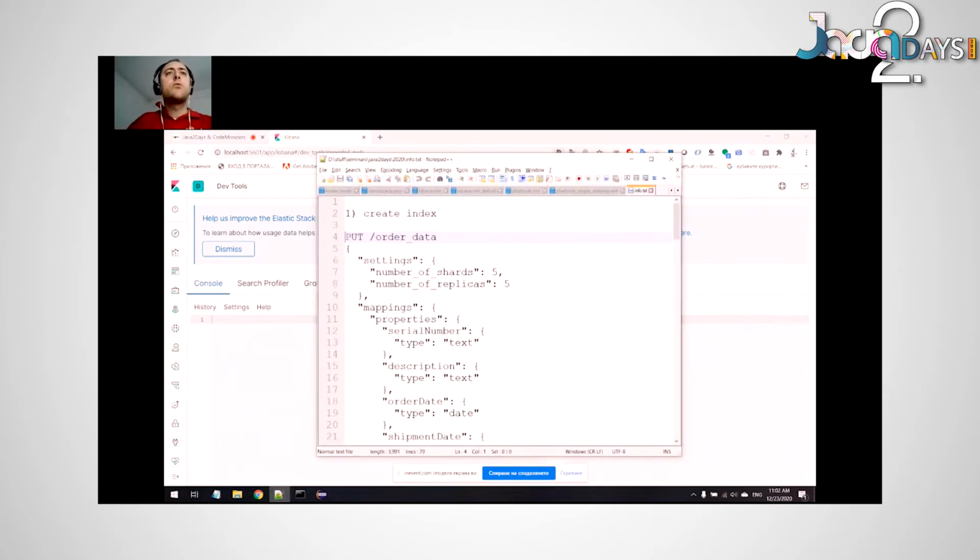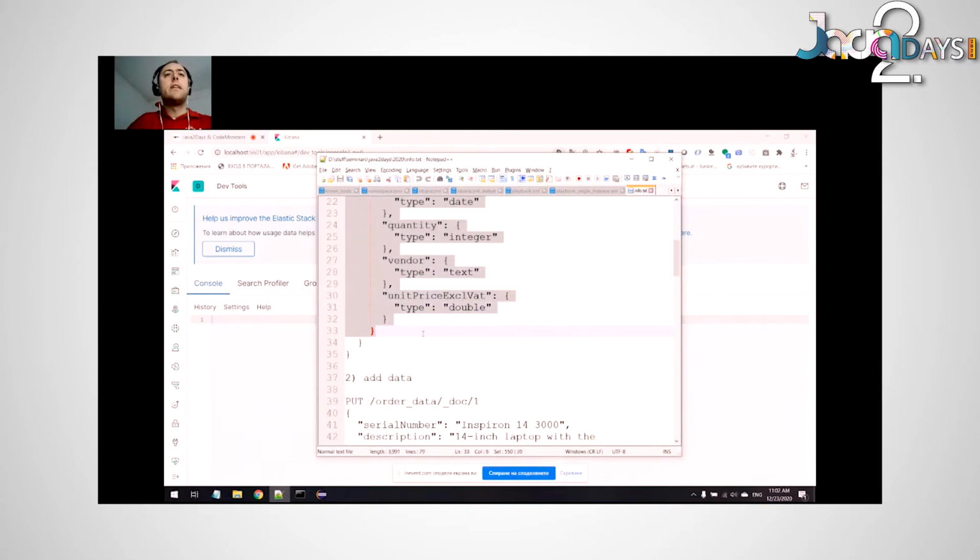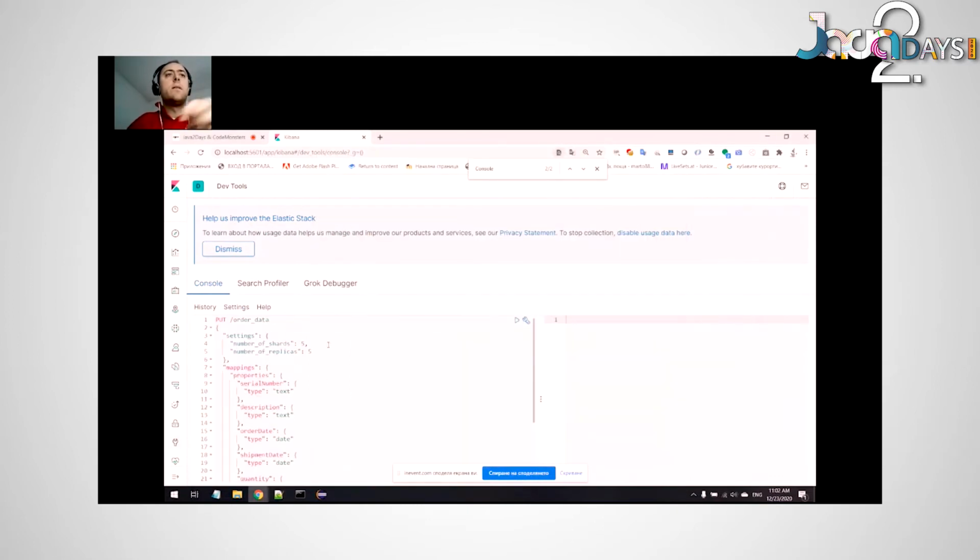The index I'm going to create is called order data. It contains a number of fields such as description, order date, serial number, shipment date, quantity, vendor, unit price excluding VAT, and so on. So this index might represent some order data that we might have.